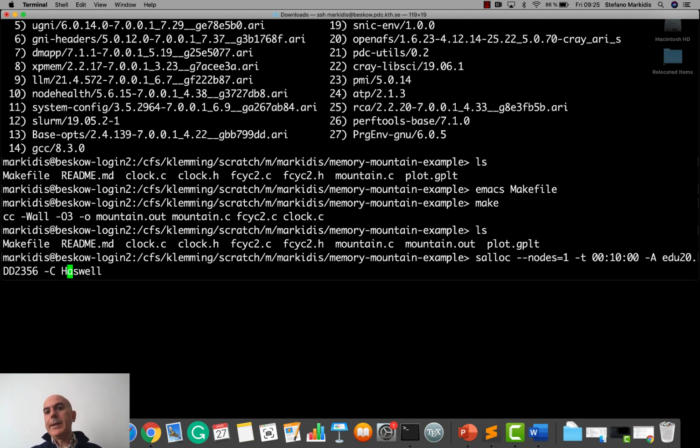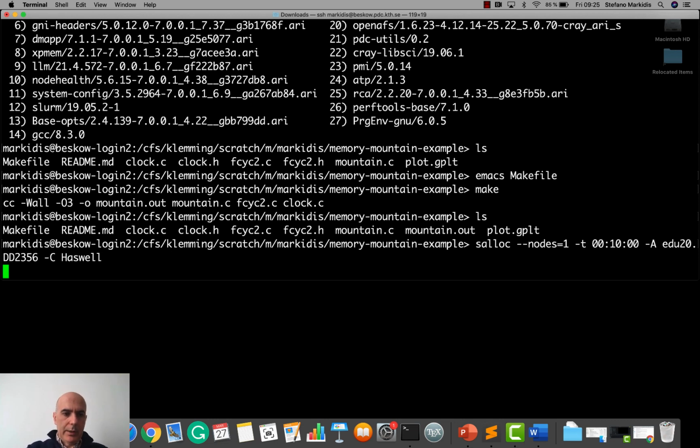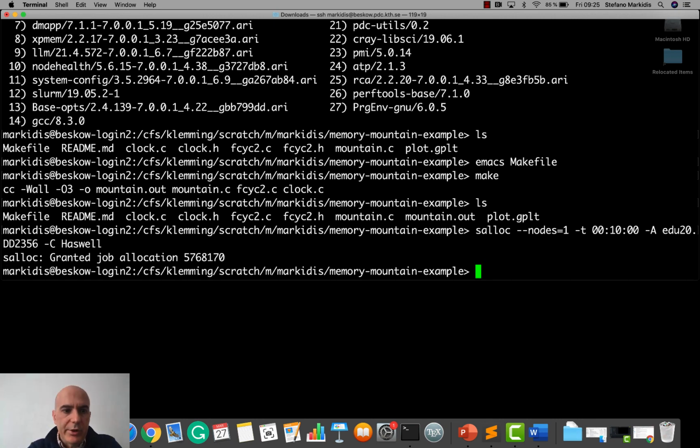Remember that Besco has two kinds of nodes, some with Haswell and some with Broadwell. Since the memory hierarchy strongly depends on architecture, just make sure that we are selecting the Haswell nodes, right? Because we want to investigate the Haswell memory mountain. So I'm asking now for some allocation. We are now on the computing node because our allocation has been granted.